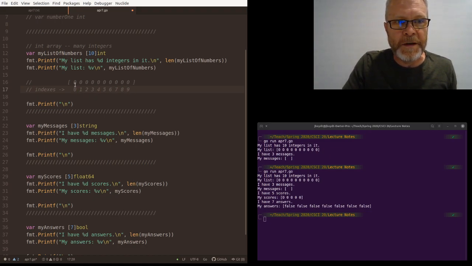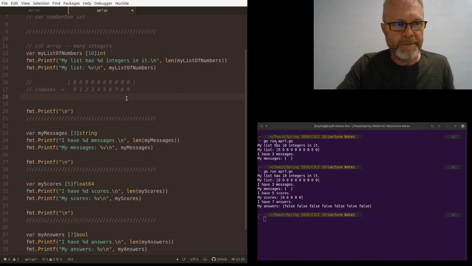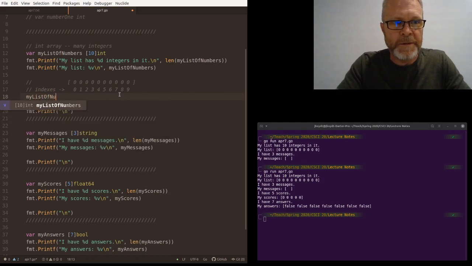So the 0 index is the first value, the 1 index is the second value. So you can kind of see how that works. If we start counting from 0, then what we would normally say is the 10th value is actually index 9. But we can use that. So let's use that. So I'm going to go into my list of numbers.